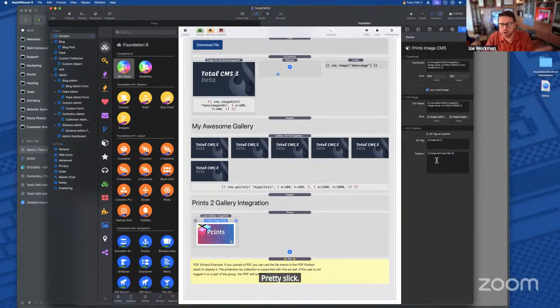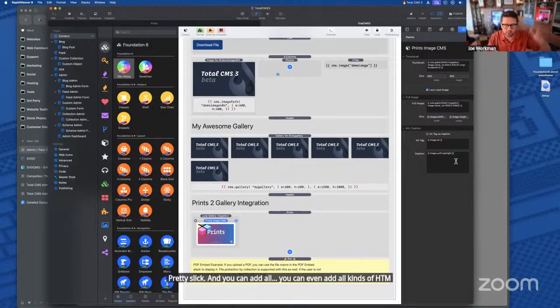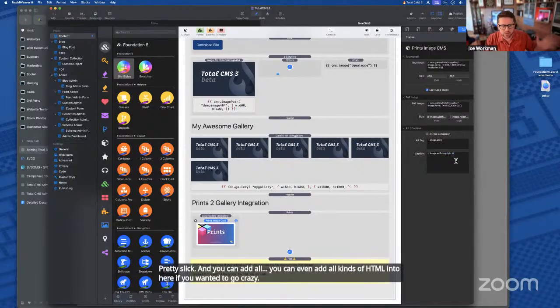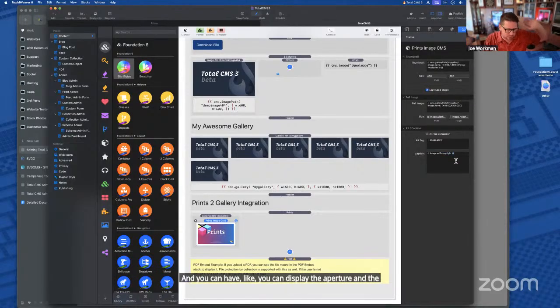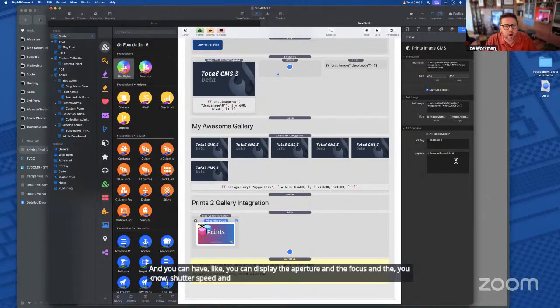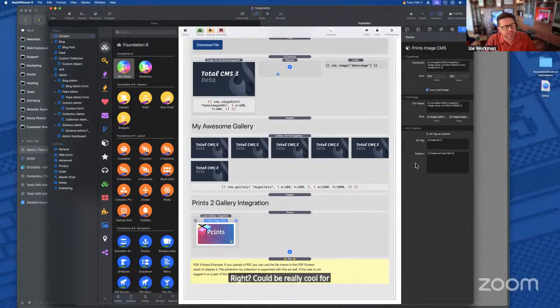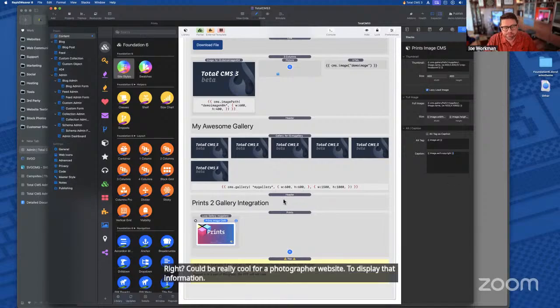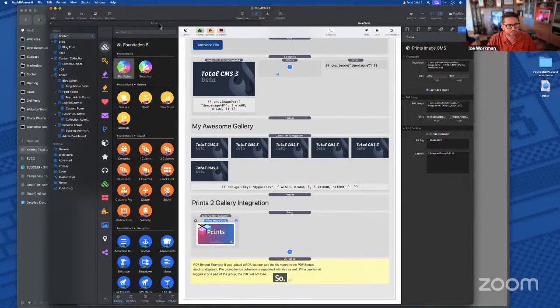And you can even add all kinds of HTML into here if you wanted to go crazy. You can display the aperture and the focus and the shutter speed and all that stuff if you really wanted to, because all the information is there, right? Could be really cool for a photographer website to display that information. So pretty slick.